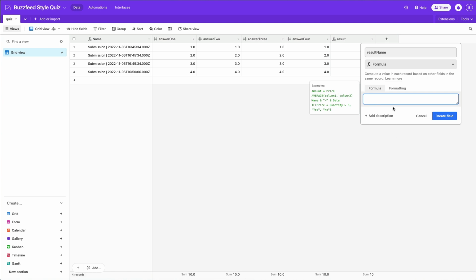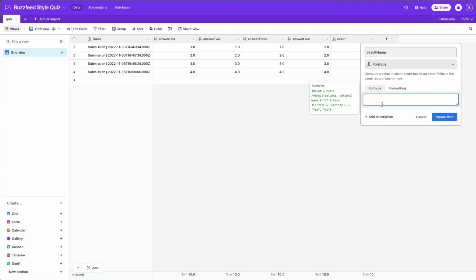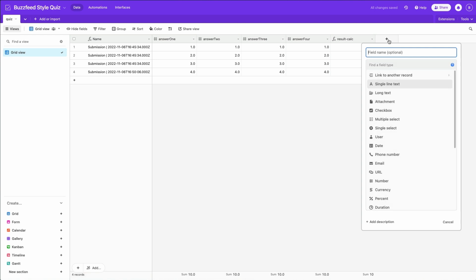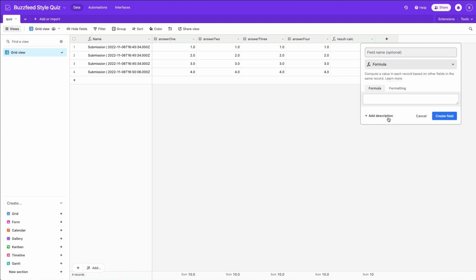And so I'm going to say, if, and in fact, hold on really quickly, I'm going to discard that. Let's rename this field just to make this easier for us going forward. I'm going to call this result calc because that's what I called it in my other one. And then let's do formula, and then we'll call this result name. And then we're going to use a formula.